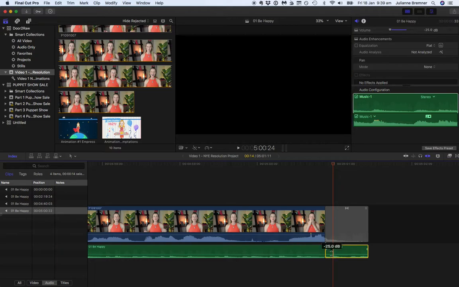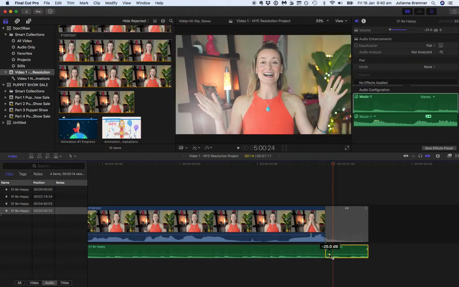So what you do is you place your cursor on the audio that you would like to adjust. You hold down the option key whilst you drag your mouse down, and then this little yellow ball appears. So that allows you to adjust the volume, of course.